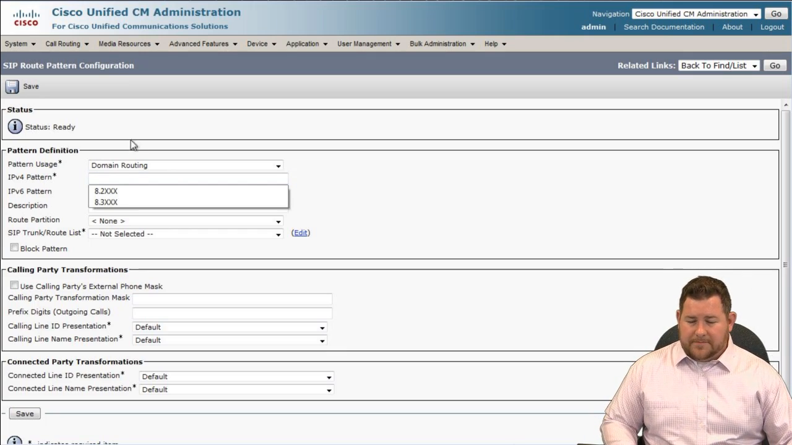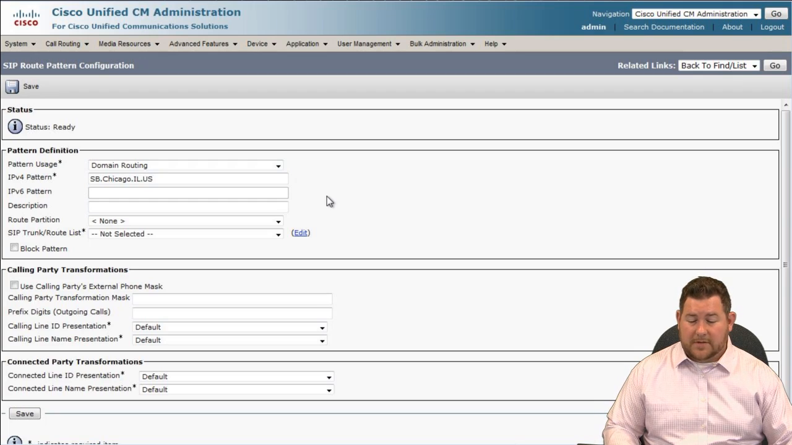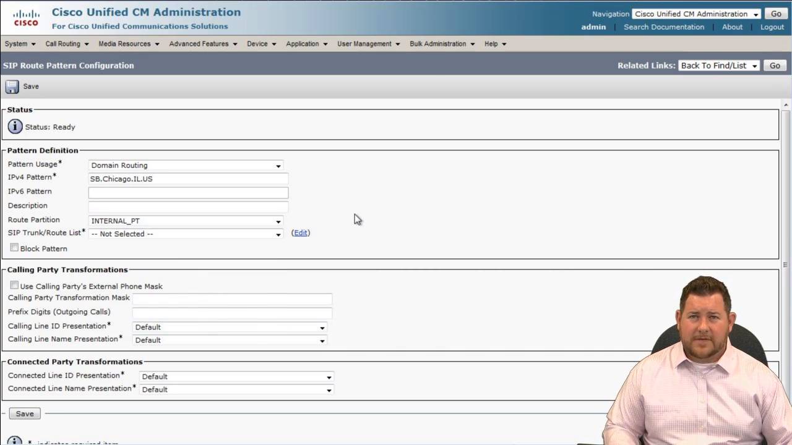From the HQ cluster, we're going to connect to the Site B cluster, of course, so we need to put that Site B route string in there. So this was sb.chicago.il.us. All right, so we've got that route string in there. Now what? The route partition, my favorite subject. You can change this, of course, which I recommend doing. Let's just go ahead and put this in the internal partition for now. That way everybody who needs it has access to it.